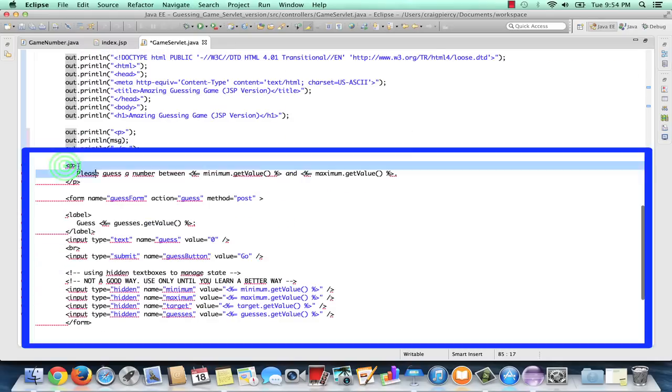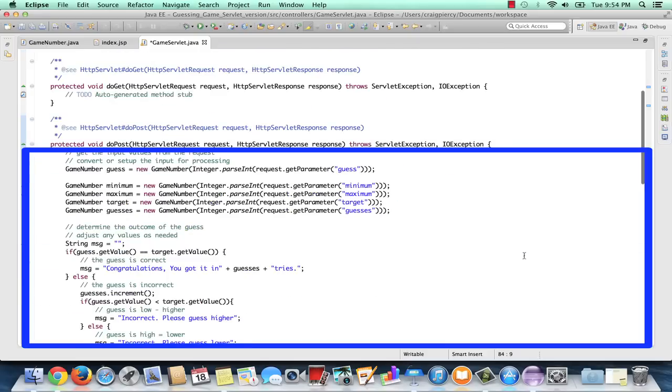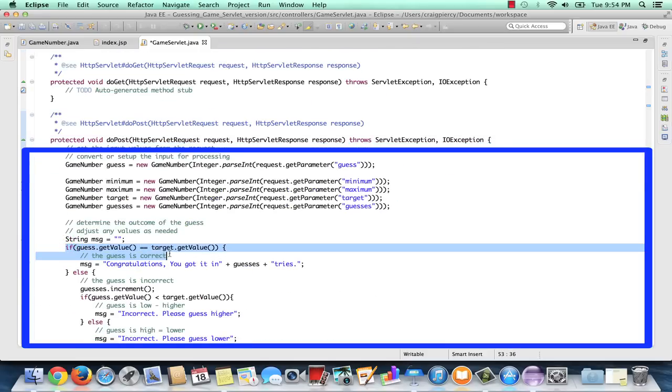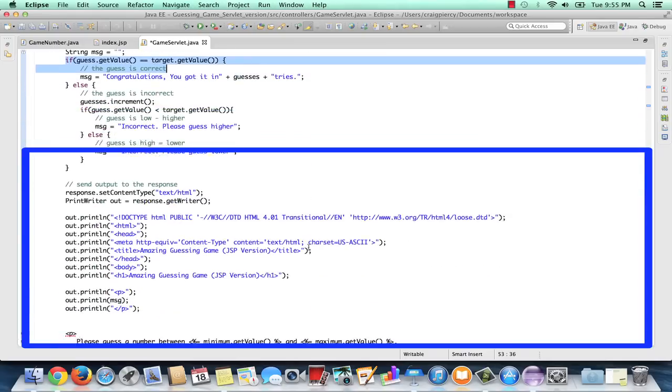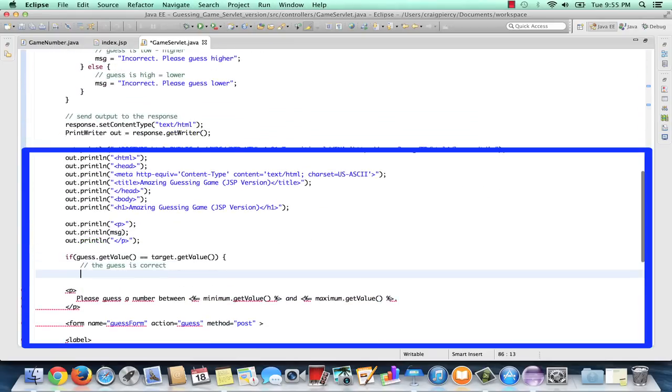The next part that we see still in HTML is only what you see if you need to make a guess. It's the correct things that need to be there, but we need to also wrap them in the out.print line. But this only needs to occur if the guess is incorrect. So let's do our if statement again. If those are equal, the guess is correct.